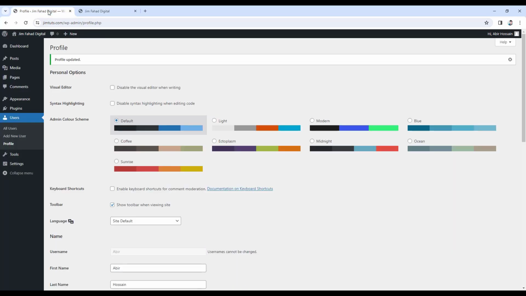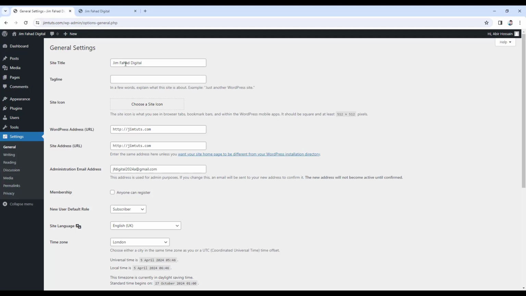Now, before doing anything else, I just want to do some basic settings, and to do that, from Settings, go to General. And from here, you can put or change your site title. So basically here you can put your business name. Currently it's written Jim Fahad Digital, and I'm going to keep it that way. And then here we can write some tagline, but try to write something meaningful here, because this will also help you to rank on Google search engine. So here I'm just gonna write Best Web Design Agency in California.